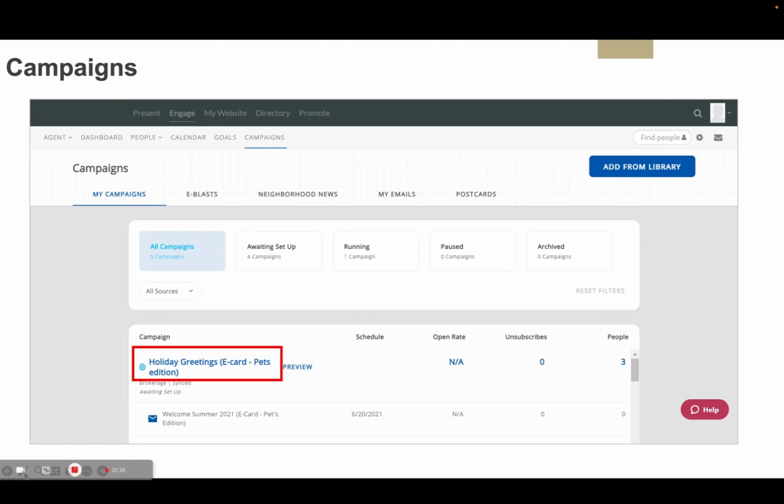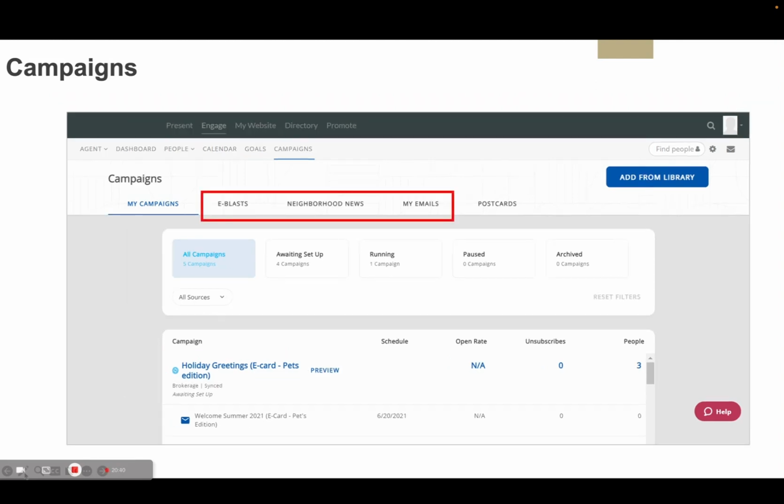The other tabs along the top you'll see are e-blasts, which are the single emails that can be sent out. There's the neighborhood news tab, which will show you some stats for those reports that you've set up.